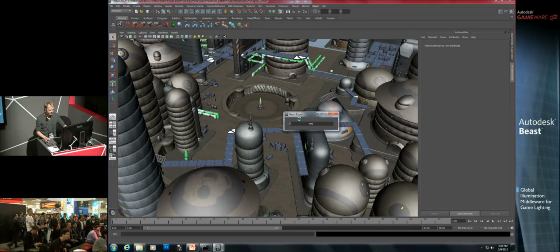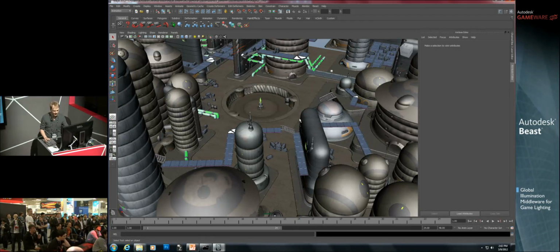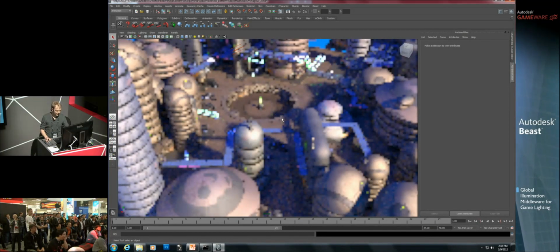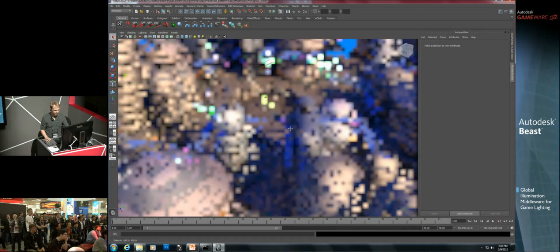So when we enable the Beast render, we have to make a small export again. And this is basically sampling all the Maya materials, outputting them as textures, and making it available for Beast. And now you have this interactive render here, which you can play around with different Maya properties.